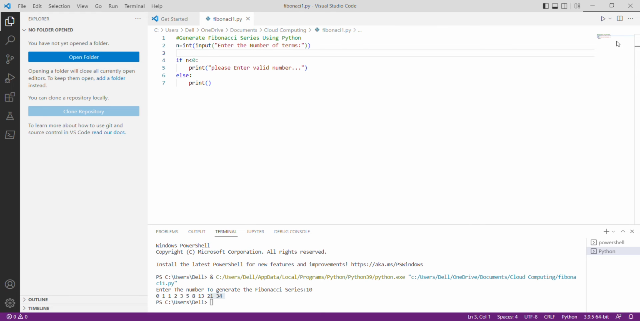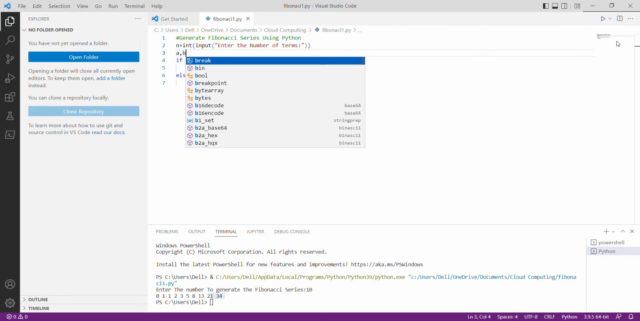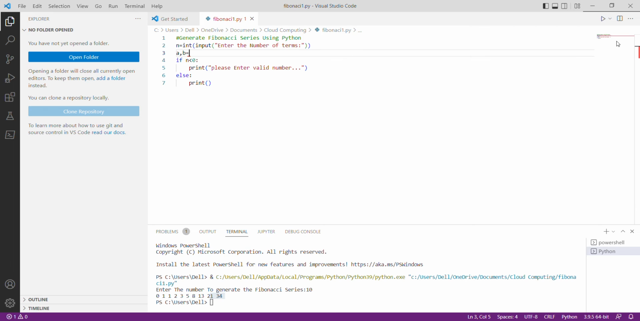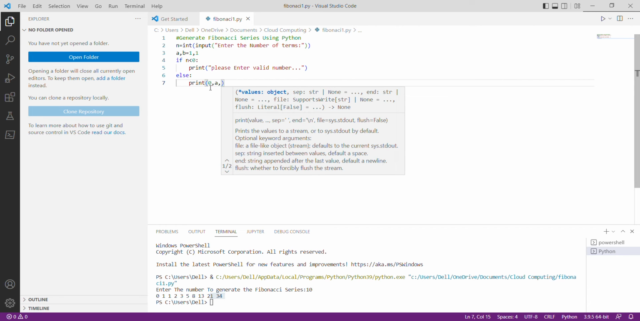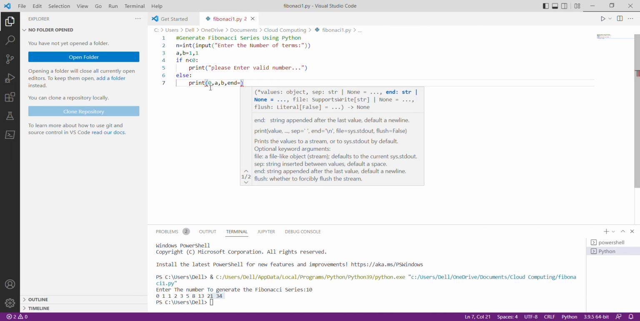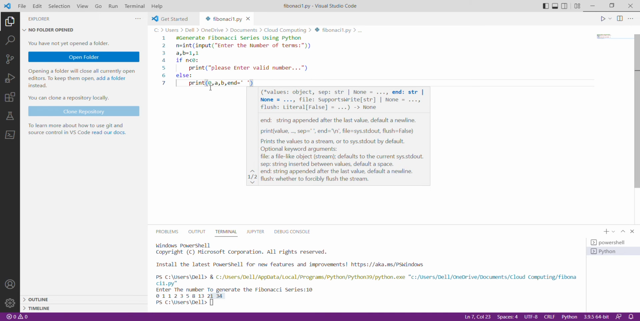Here we define two terms, a and b, or whatever you want to take, 1 and 1. Now print 0 as the first term, a is the second term, and b is the third term, and end equals to space.